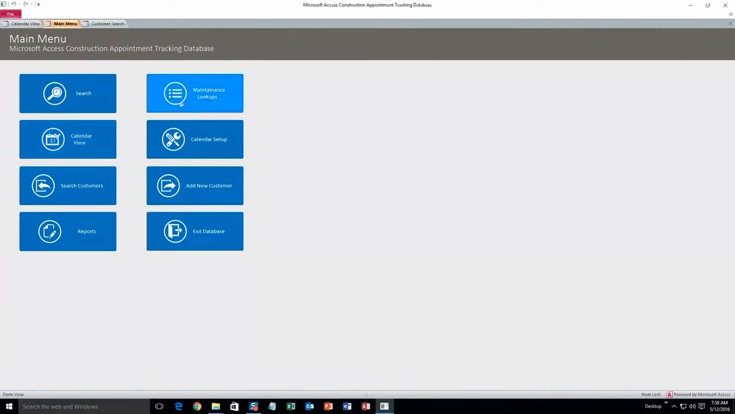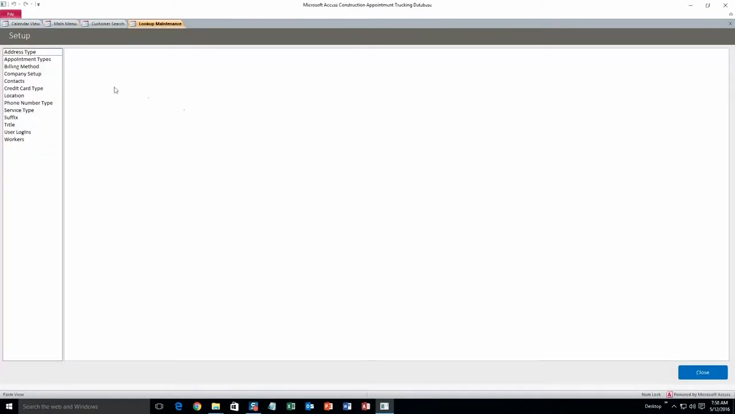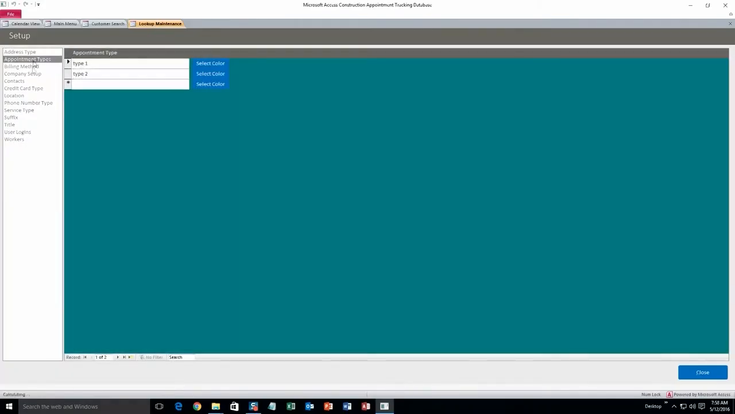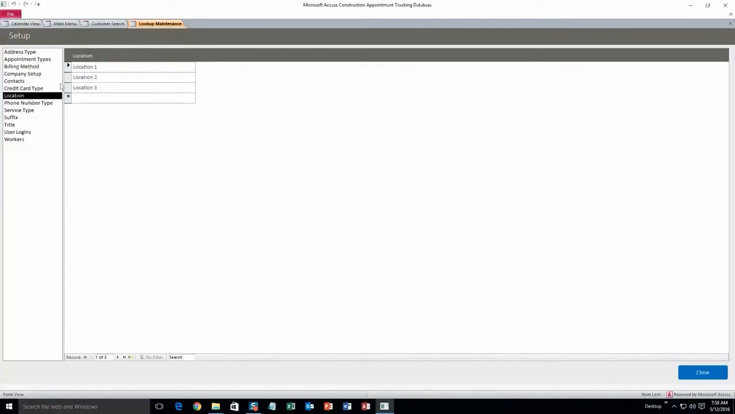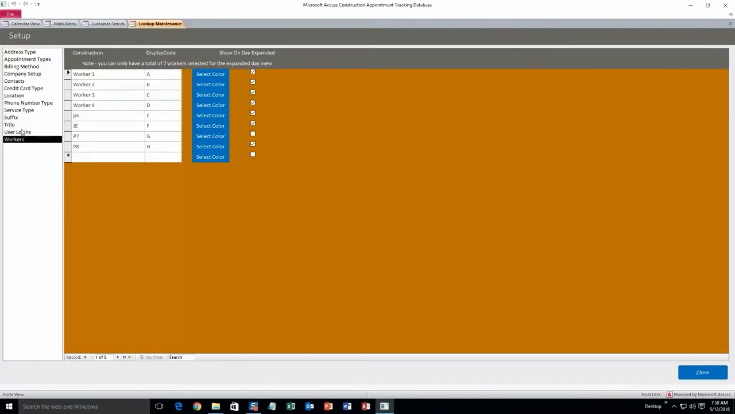Next, we'll take a look at the maintenance lookups to see how to change the preset information in those drop boxes. Here's all the different things that we have. Let's use location. We'll change location 1 to Ames, Iowa. We can also add items. Location 4. We don't need to save it. Closing will automatically save. We can change all these items.